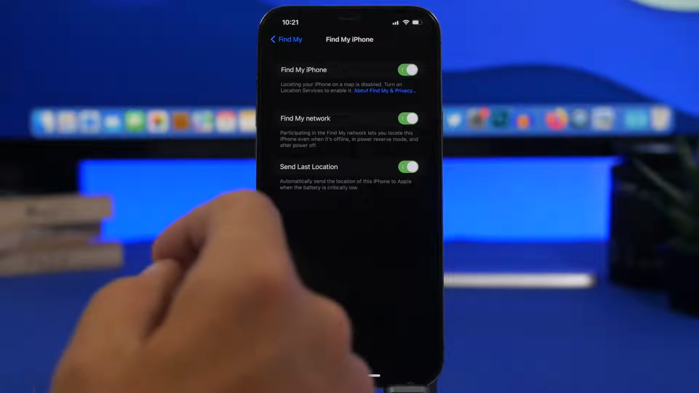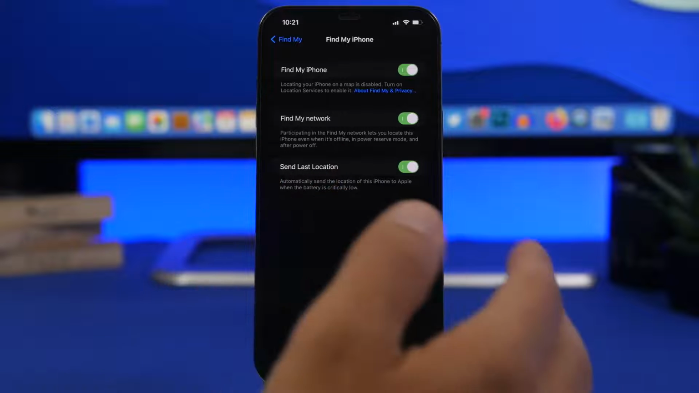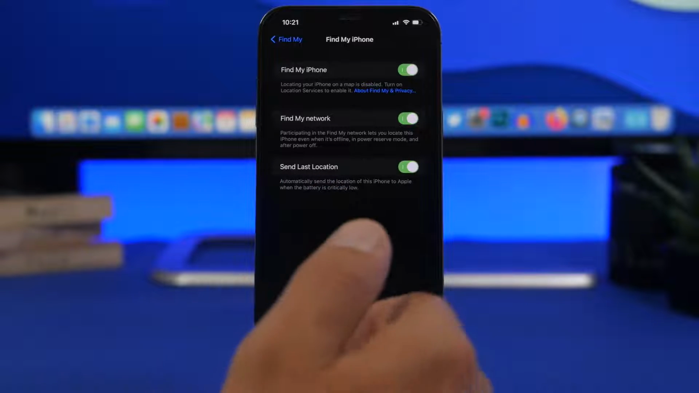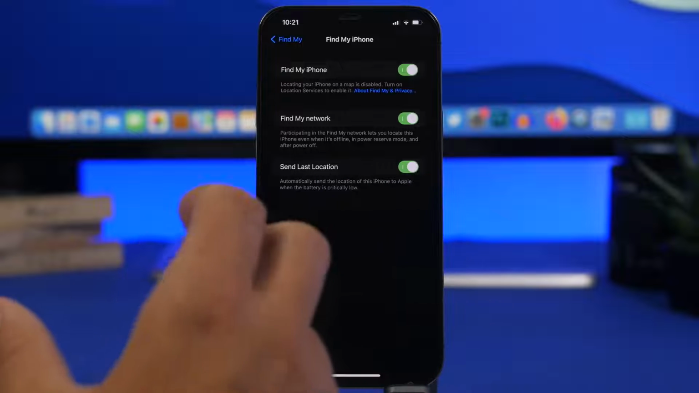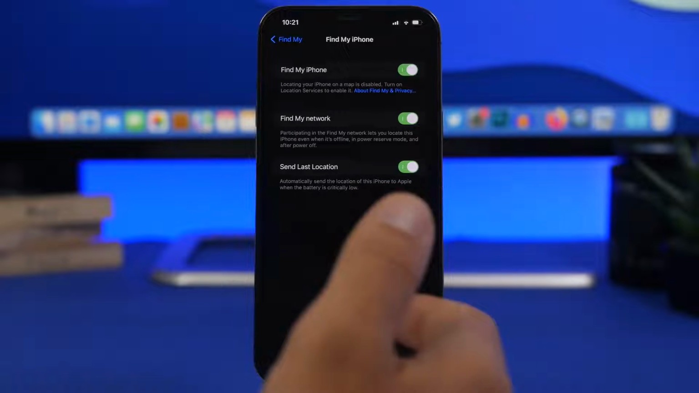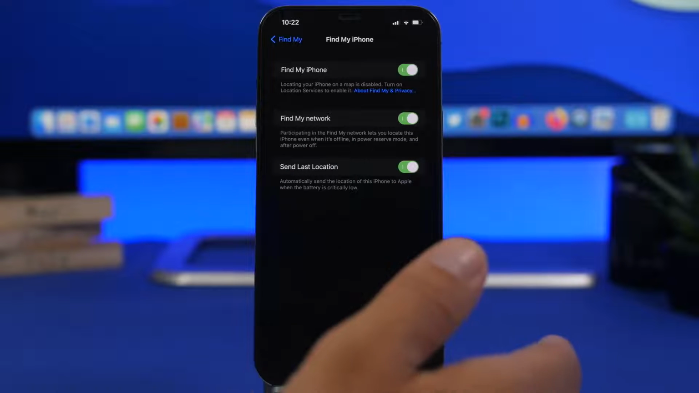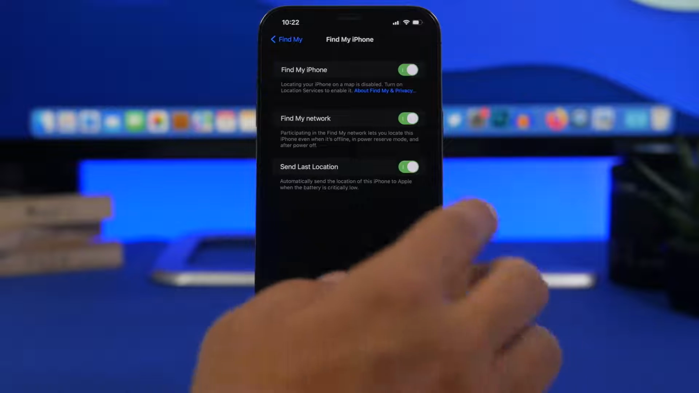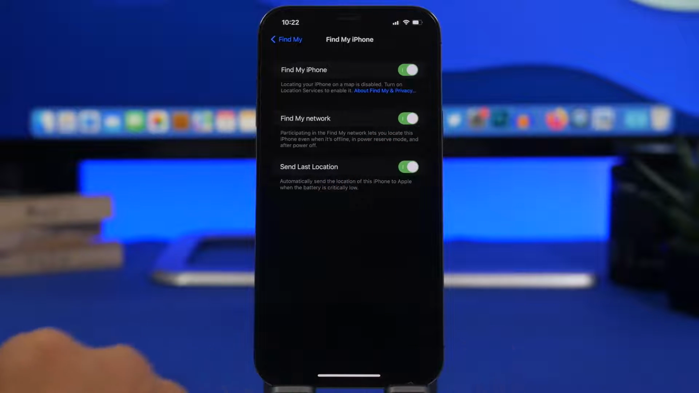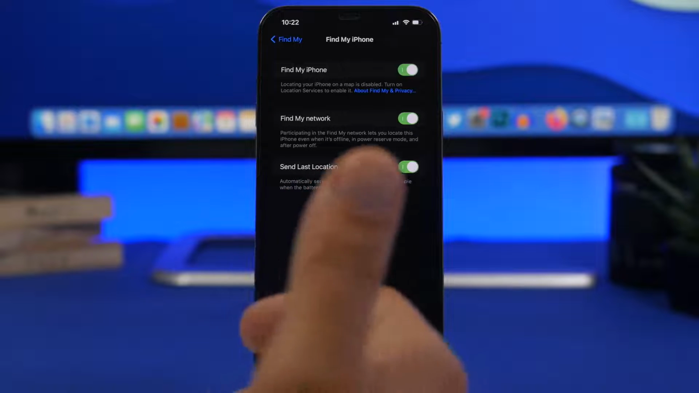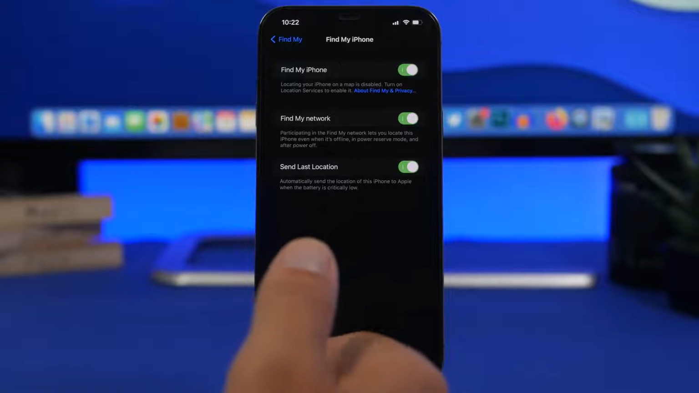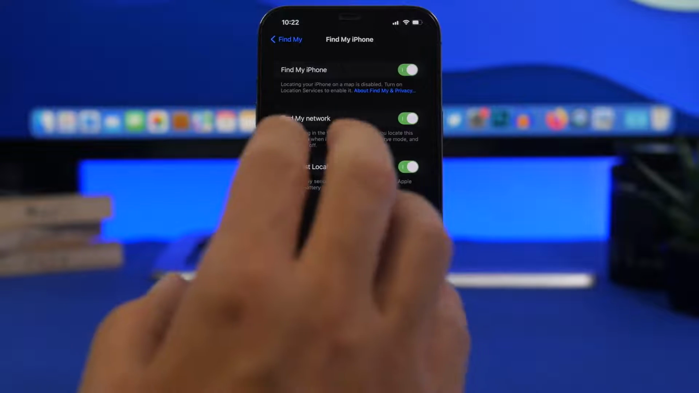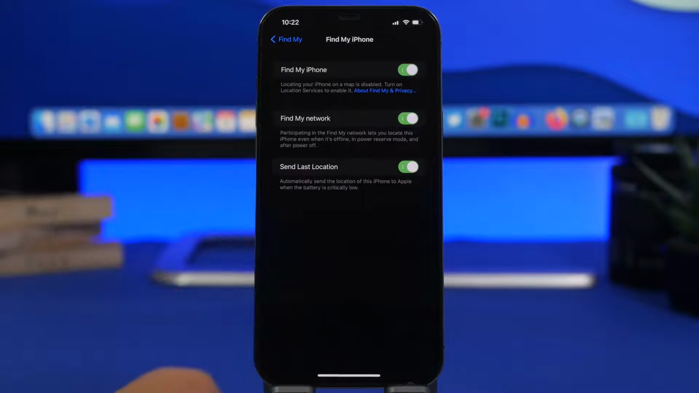Now, Find My Network is really important. This will basically help you locate your iPhone even though your iPhone might be offline or in power reserve mode. Power reserve mode is a mode that your iPhone will go into after the battery dies, so it will still have some battery left only to show you the location of your device. So that's really important, but that doesn't work if you don't have this turned on. And even though your iPhone might be completely turned off, if someone, let's say, gets your phone and turns it off, it's still findable if you have this option turned on. And of course, send last location right here automatically will send the last location of your iPhone to Apple when the battery is critically low. So always make sure that you have all of these three options enabled on your device.